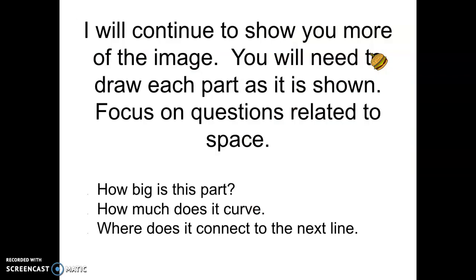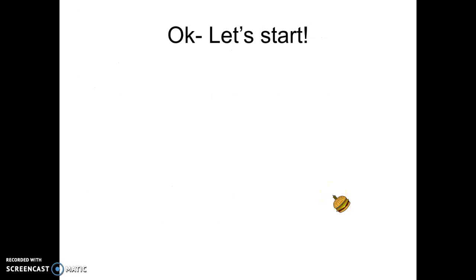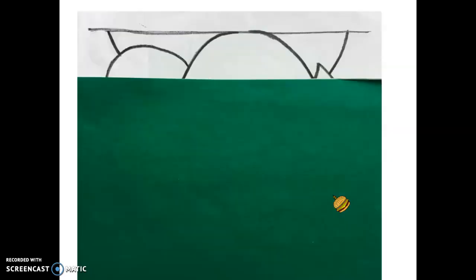Now, I'll continue to show you more of each part of the image, and I want you to continue to pull your paper down and draw more and more and more. So keep asking questions related to proportion and space. How big is this? How small? How much does it curve? Where does it connect? Okay, let's start. Please feel free to pause when you are in between slides. I am going to click through this quickly so our recording is shorter.